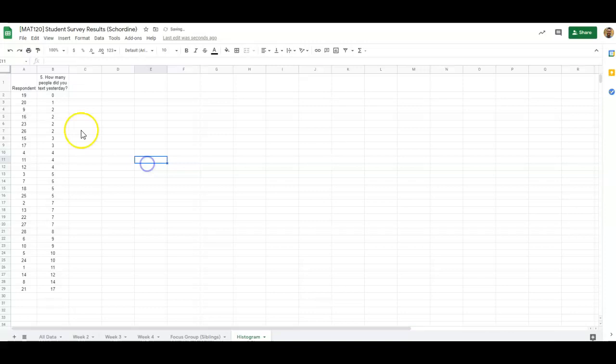So once I sort it, I see that the respondents are all out of order. That's okay. It doesn't matter what order they're in. But I see that the lowest number was 0 and the highest number was 17. So I have a good spread. I have some that are very low texters and I have some that are high texters.